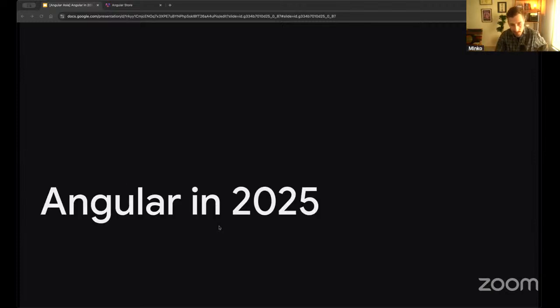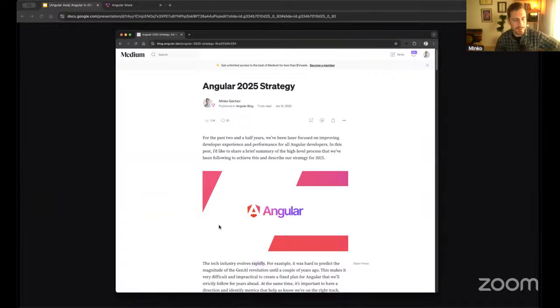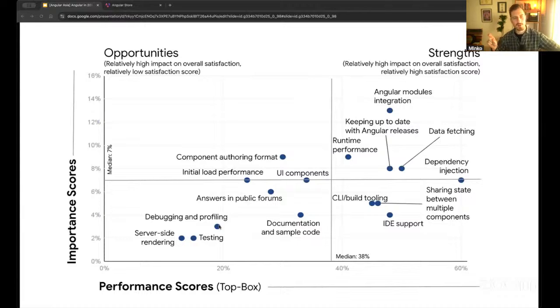Now, let us look into Angular in 2025, which was the topic of this presentation. I shared the Angular 2025 strategy a couple of months ago, where I go through the developer feedback that we received over the past year and described what exactly we're going to do in order to address it. If we look at it, the main opportunities are around component authoring formats, initial load time performance, and UI components. That's what this graph symbolizes. On the right, there are the strengths of Angular. And if we look up, here we can find opportunities, what developers find important and what is underperforming compared to what we would expect.